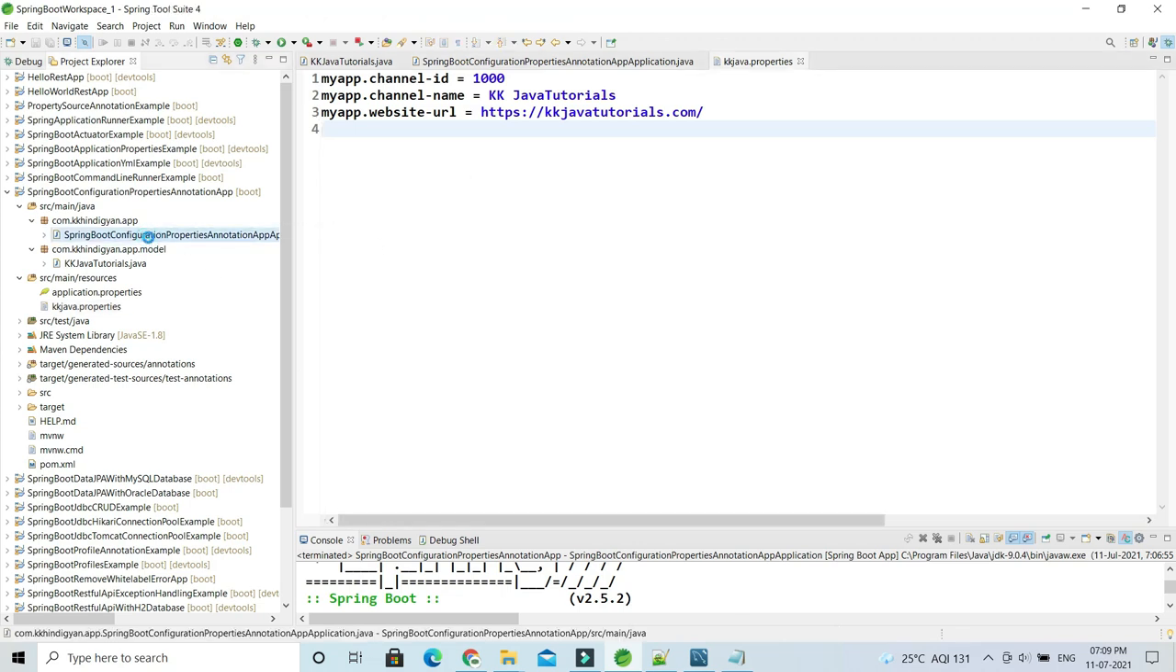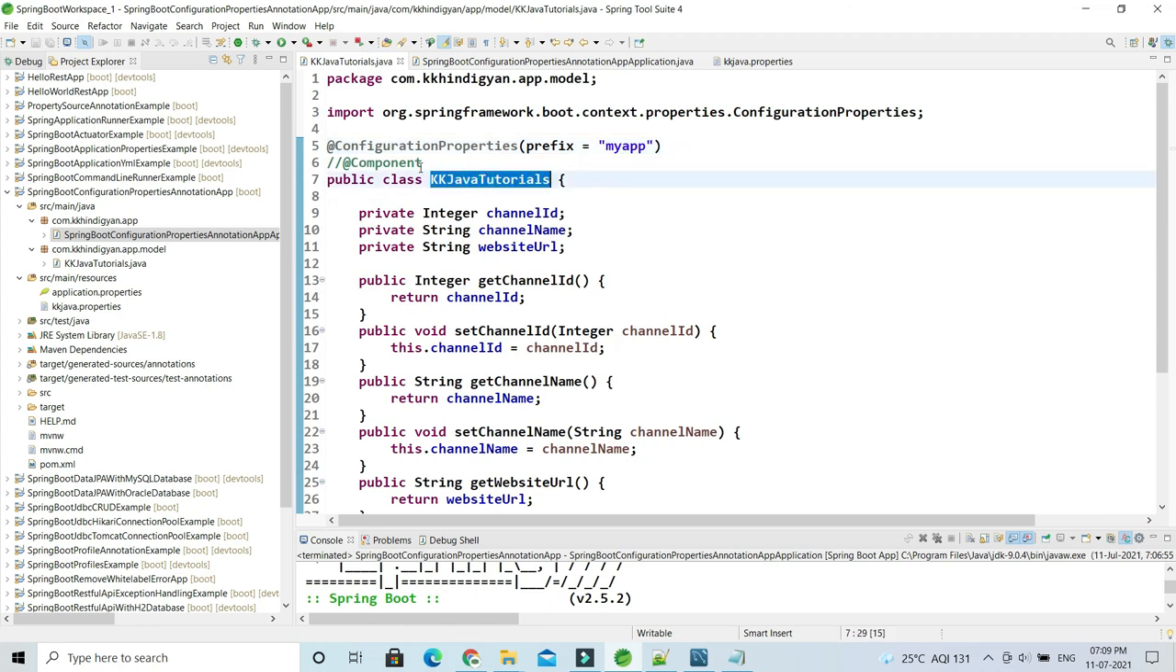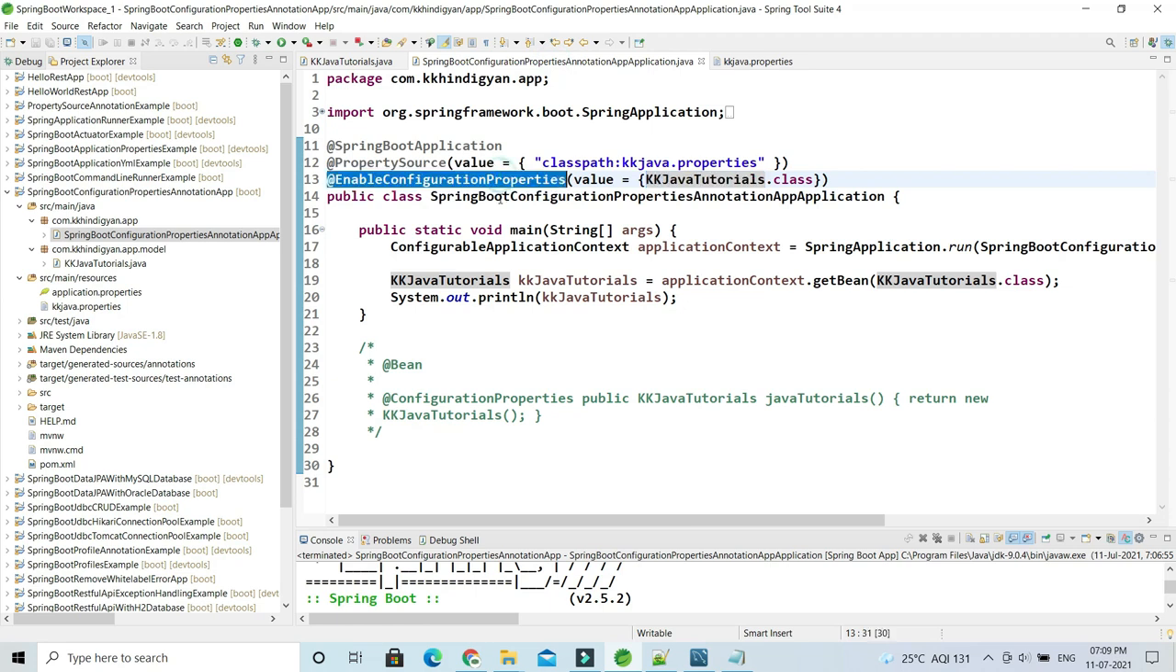And finally I have a bootstrap class. There I have used @PropertySource, and I'm telling Spring Boot that kkjava.property is available in the classpath in src/main/resources, right? And of course I have used @EnableConfigurationProperties. The reason is that I did not want to annotate this class as @Component. If this class is already annotated as @Component, then you don't really need to use this annotation, right?